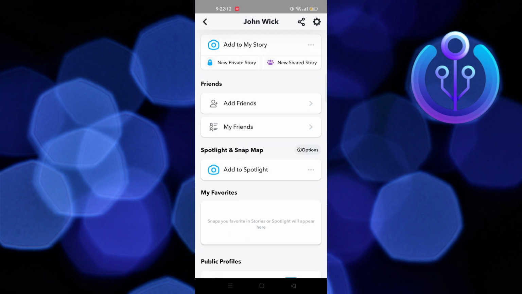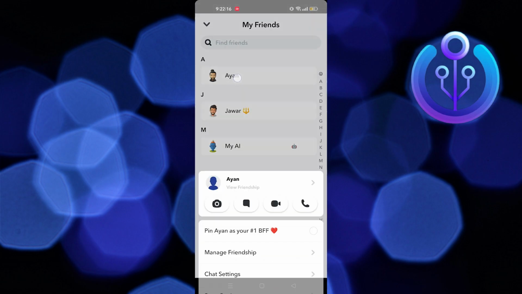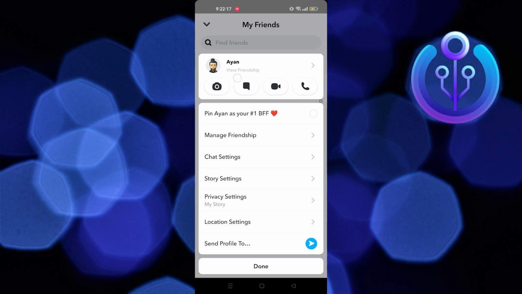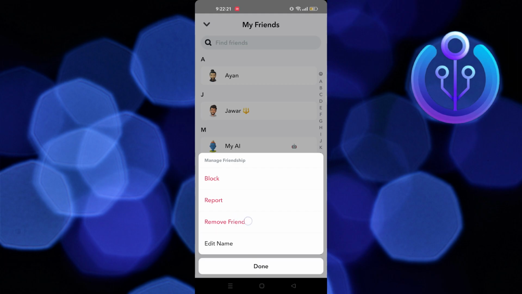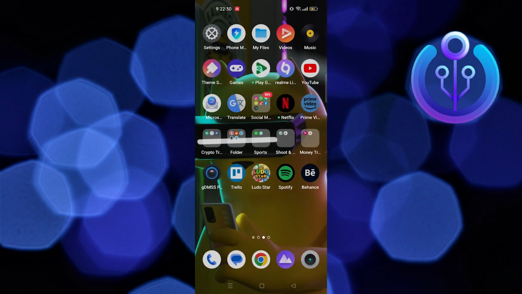After this, go to My Friends from the home page of your profile. Here, long tap on the friend you want to remove. Now go to Manage Friendship. Then tap on Remove Friend and confirm it. So, these are the ways by which you can unadd people on Snapchat fast.